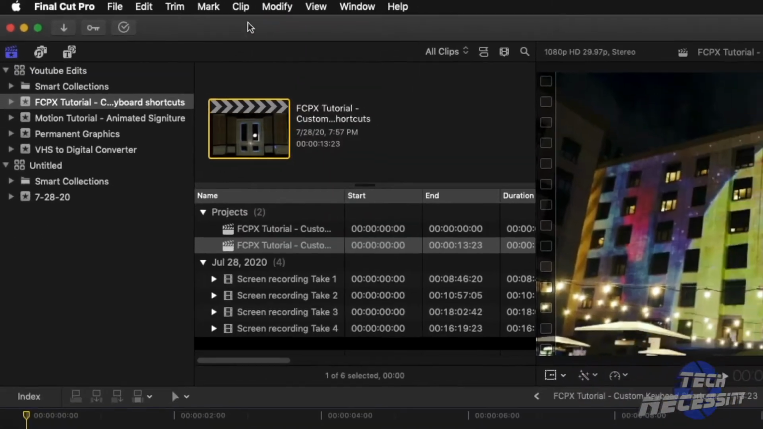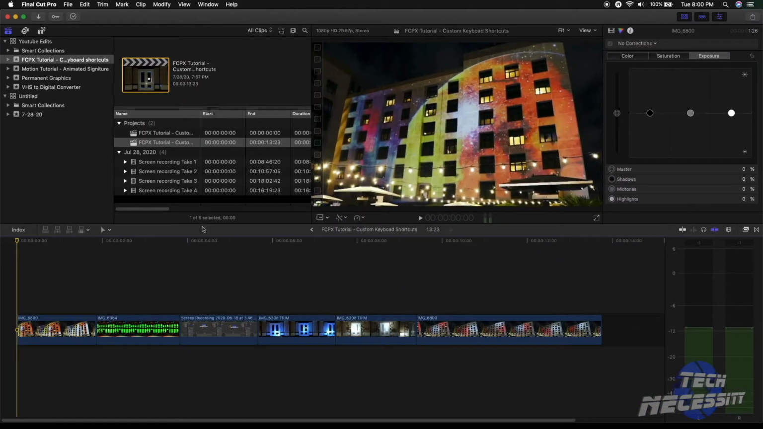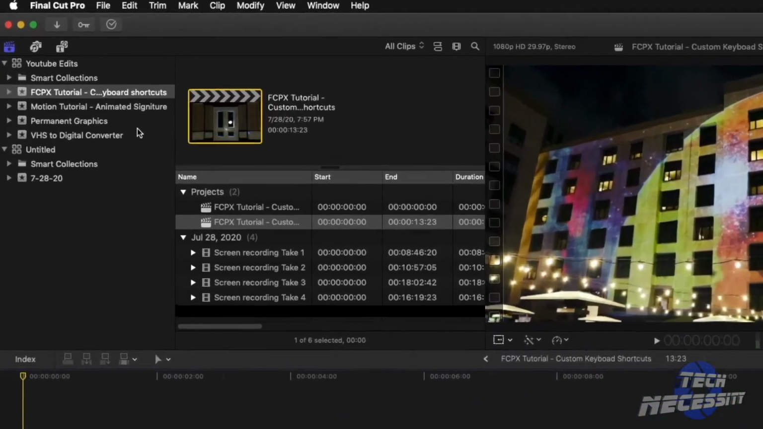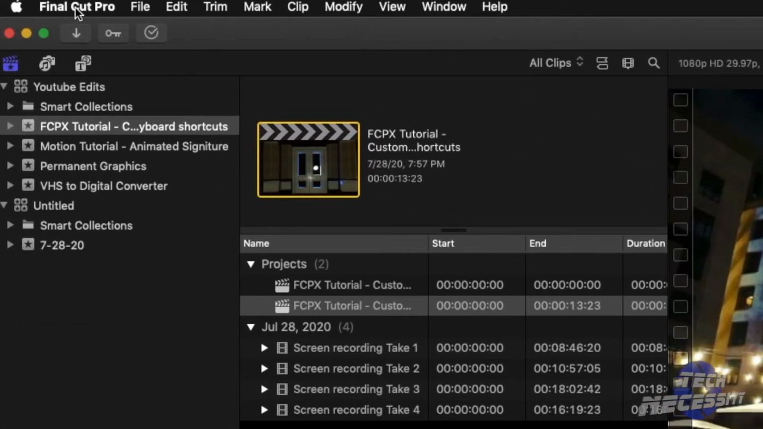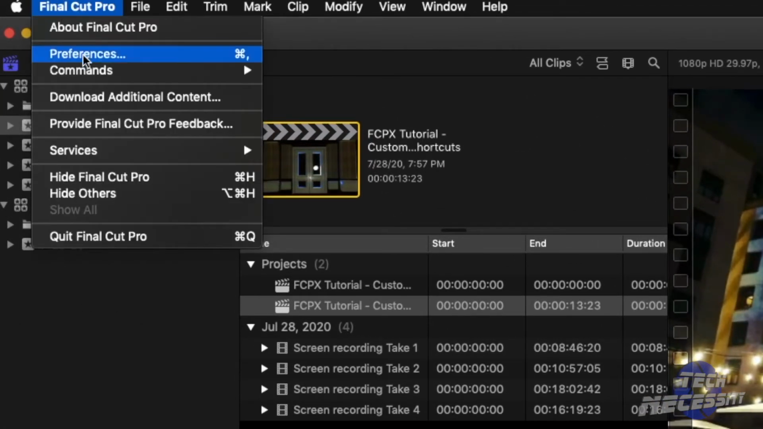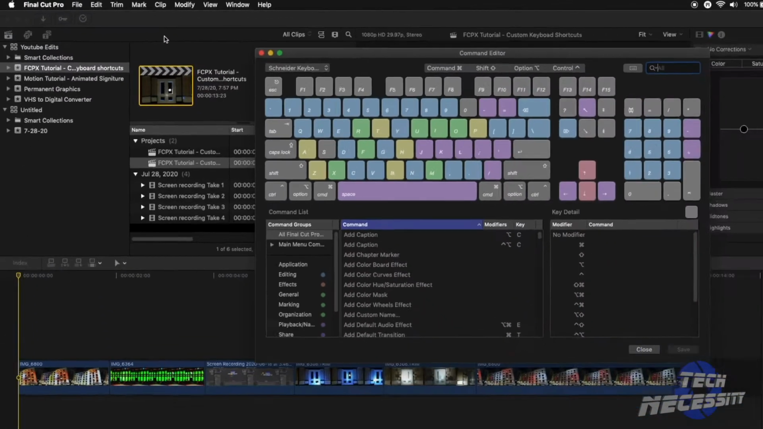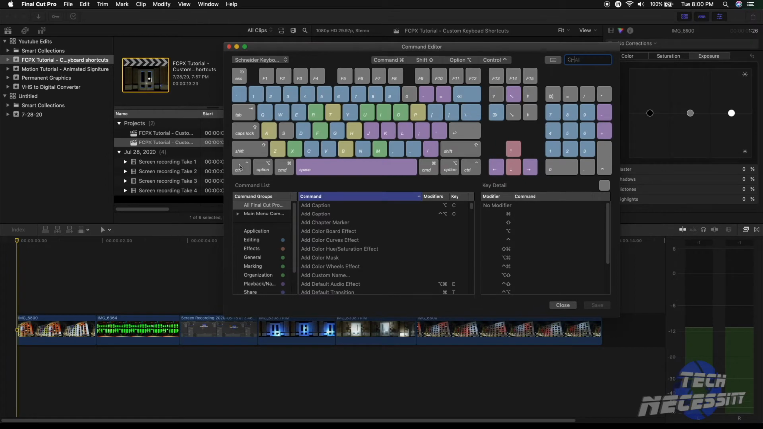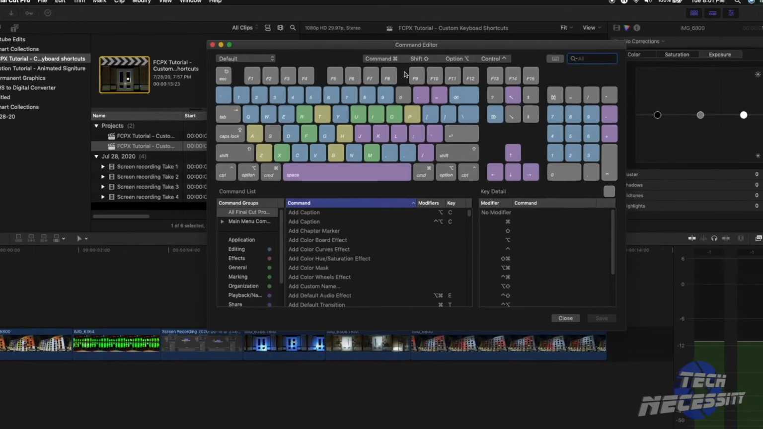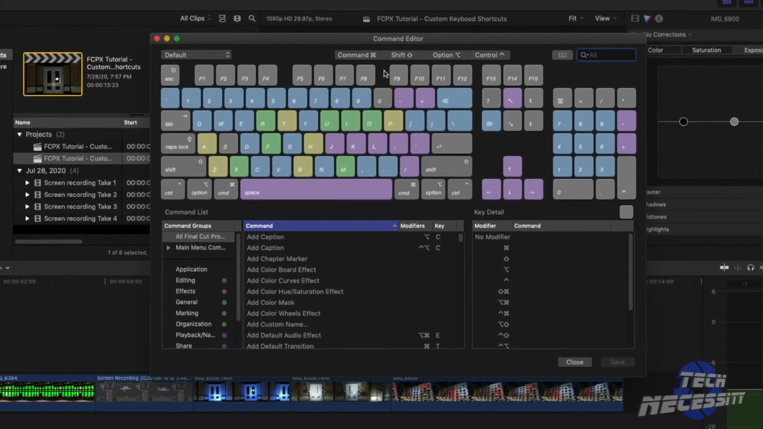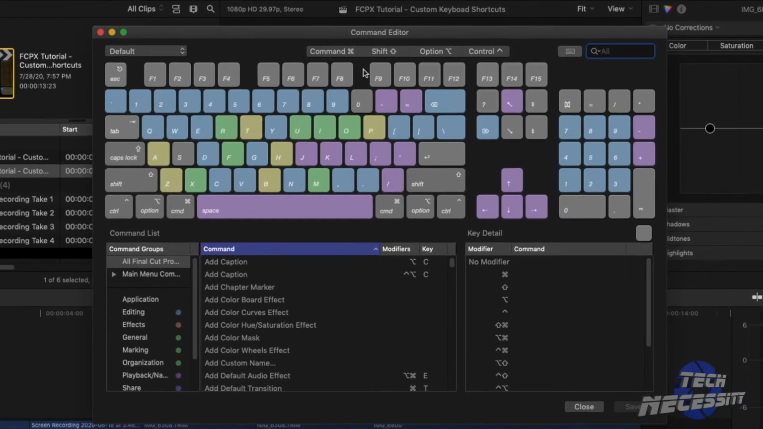The fourth way that you can find out what all the keyboard shortcuts are for Final Cut Pro is by using the Command Editor. So if you go up to the Final Cut Pro menu and you select Commands, Customize, the Command Editor window will pop up. There are a lot of ways that you can search and find out keyboard shortcuts using this Command Editor.